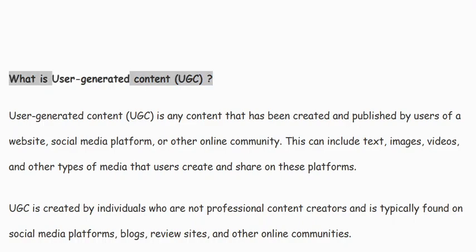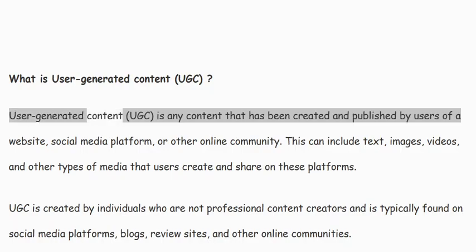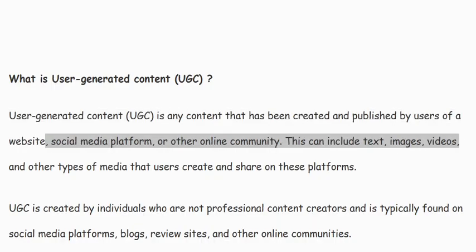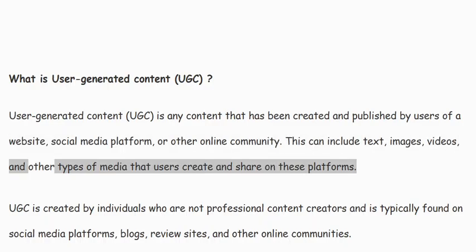What is user-generated content (UGC)? User-generated content (UGC) is any content that has been created and published by users of a website, social media platform, or other online community. This can include text, images, videos, and other types of media that users create and share on these platforms.